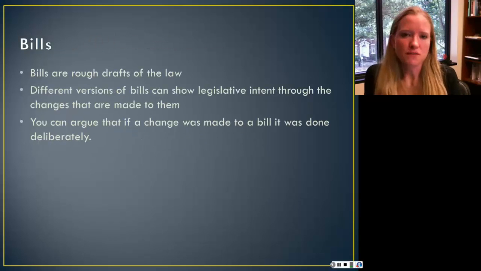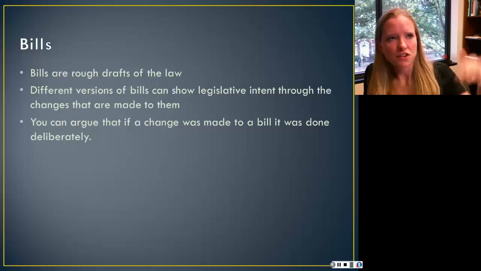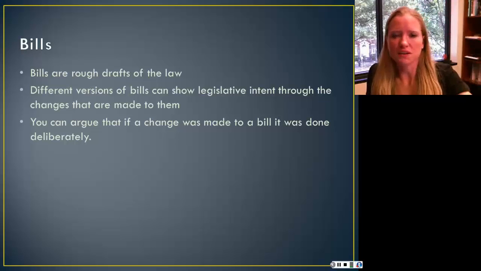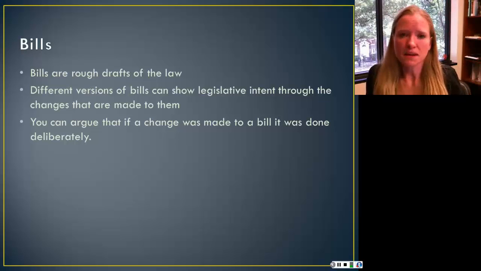Bills are essentially the rough draft of the law. Different versions of a bill are helpful because they can show legislative intent through the changes that are made in them. So during the legislative process, as it goes from where it's introduced to the committee, and then committee to the floor, committee to another committee, changes can be made. And if you look at those changes, you can try and figure out what the legislature intended by doing that. So you can argue that if a change was made in a bill, it was probably done deliberately.